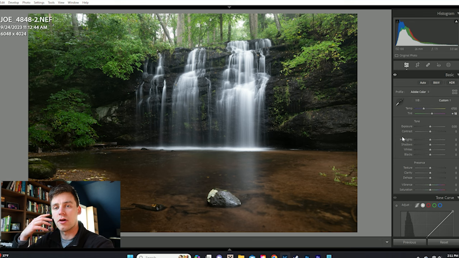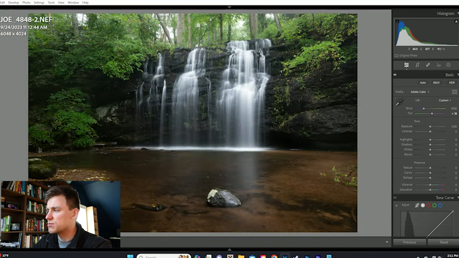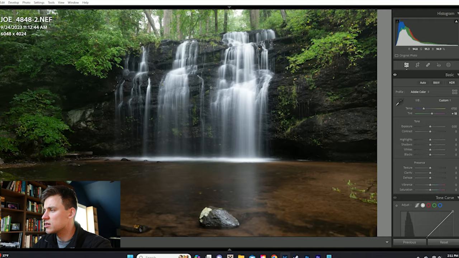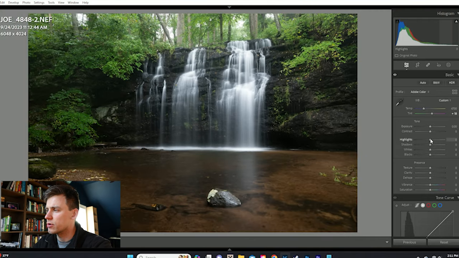When you see something bright, you're attracted to it. You're brought into the photo. So for this photo, we have this bright part of the waterfall that draws your eye right into the image. You're instantly drawn to these bright streaks of light on the waterfall. And we are losing a little bit of detail right here, but I'm not too worried about it.